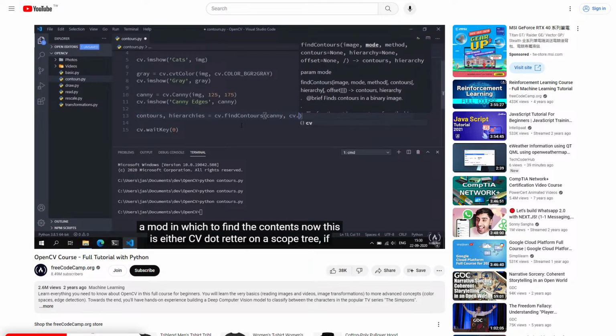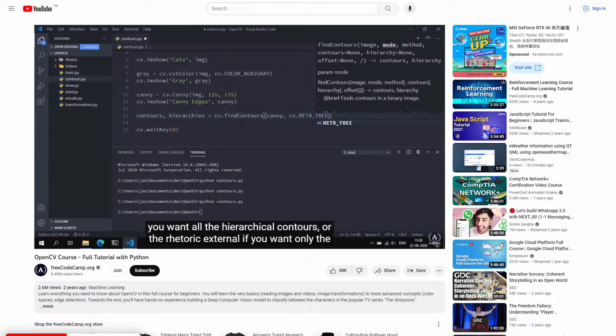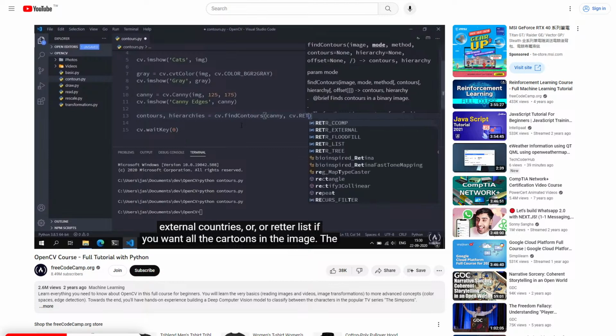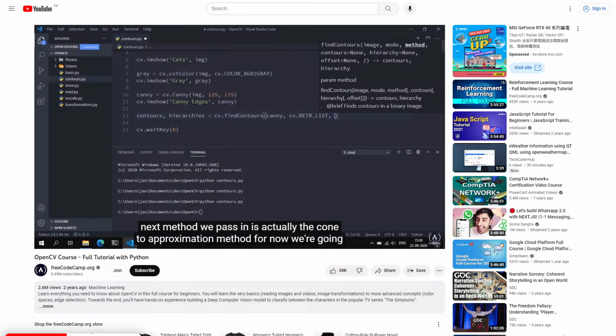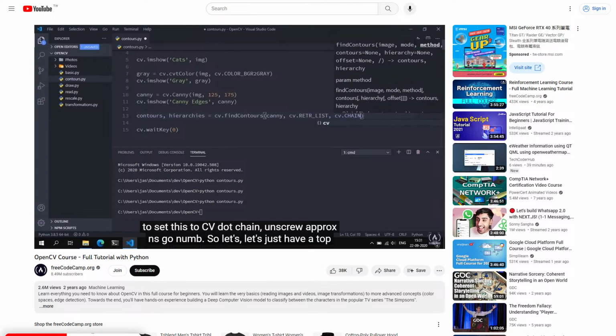Now, this is either cv.RETR_TREE if you want all the hierarchical contours, or cv.RETR_EXTERNAL if you want only the external contours, or cv.RETR_LIST if you want all the contours in the image. The next method we pass in is actually the contour approximation method. For now, we're going to set this to cv.CHAIN_APPROX_NONE.